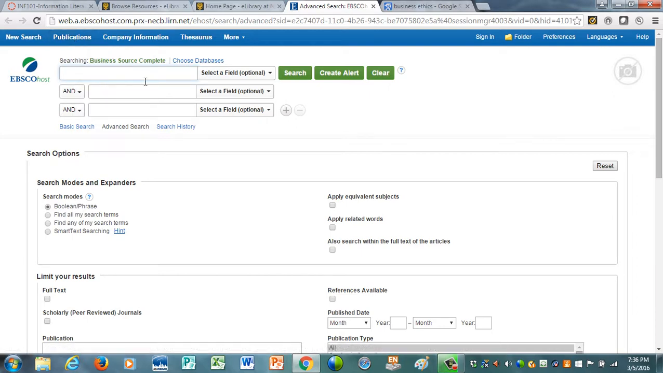You can also run a keyword search here. You can also do a search using the thesaurus, and I'll show you how to do that. Let's say, for example, you decided to do a search in here on, say, business ethics and banking. So we can say business ethics and banking.